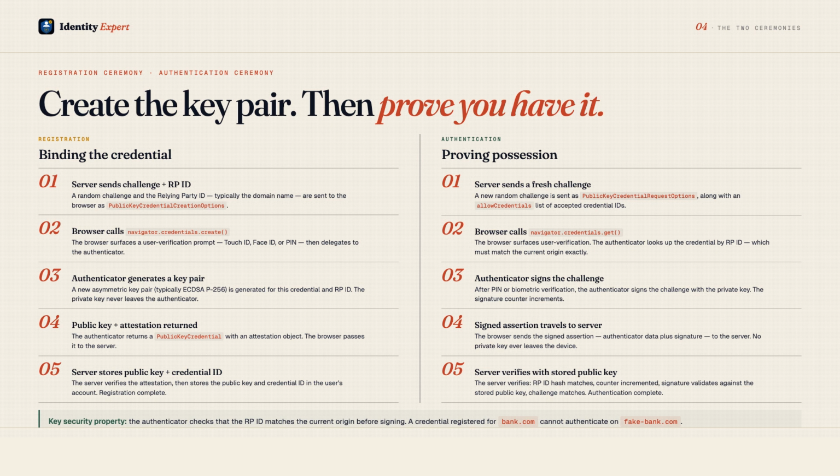In authentication, the server sends a fresh challenge. The browser calls navigator.credentials.get. The authenticator looks up the credential by RPID, user verifies if required, PIN or biometric, and signs the challenge with the private key.